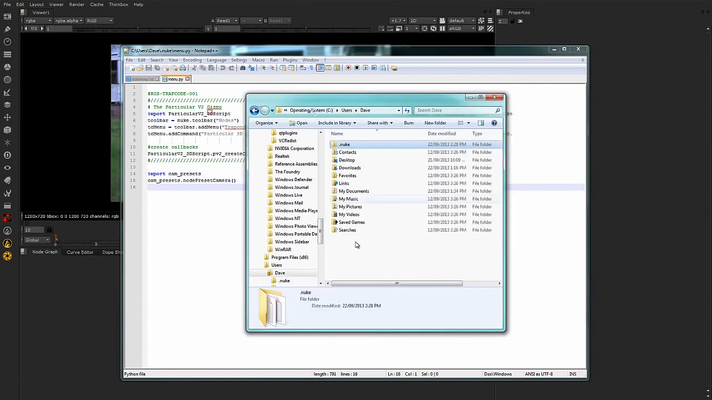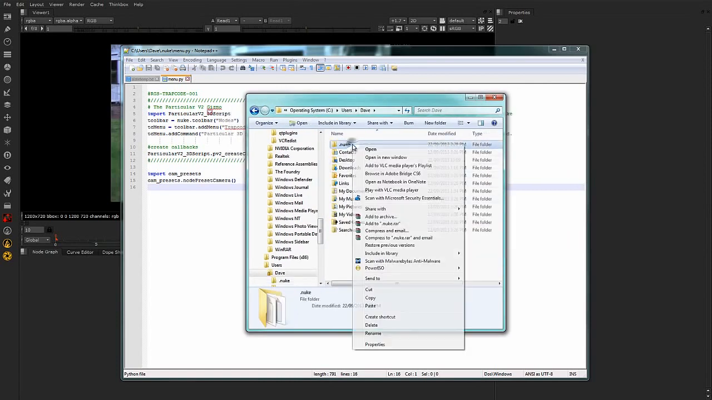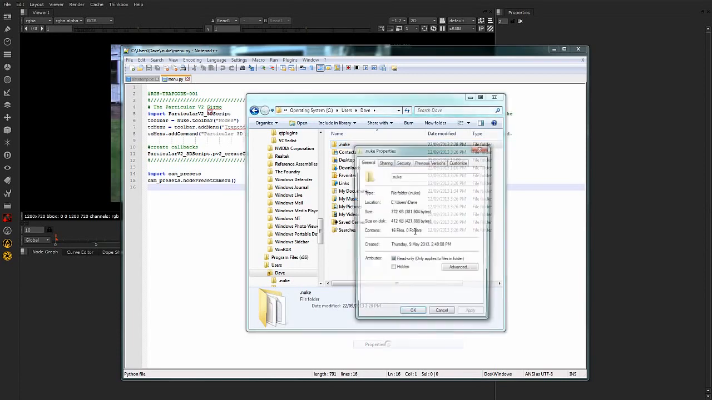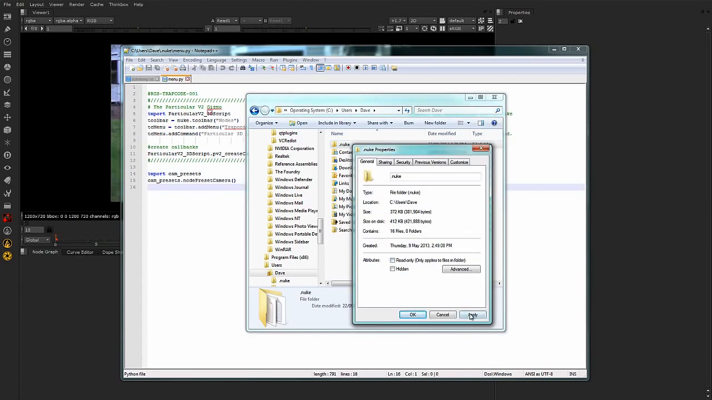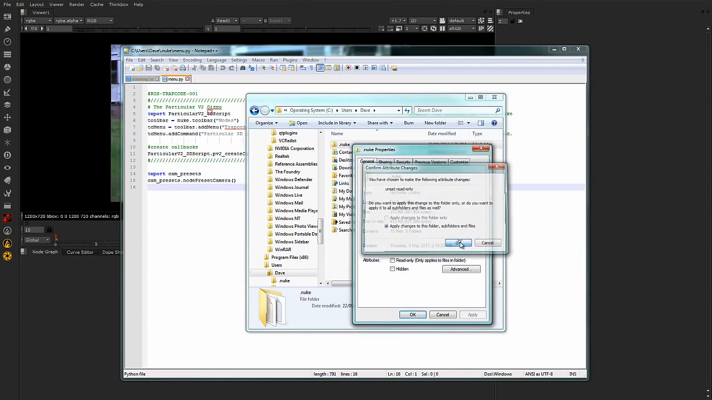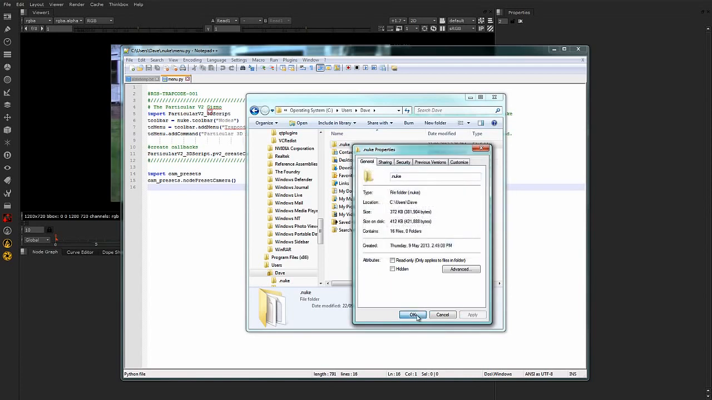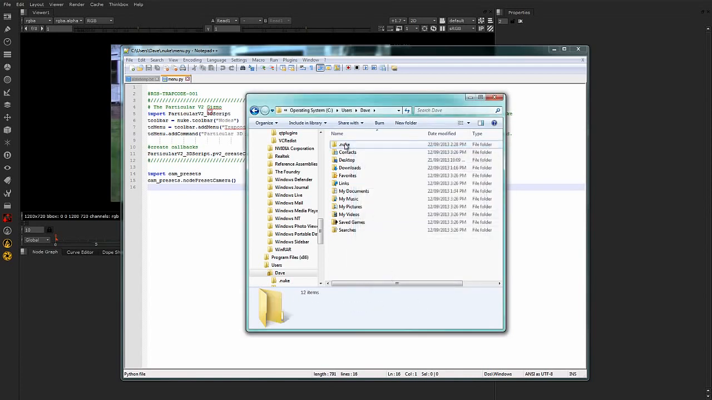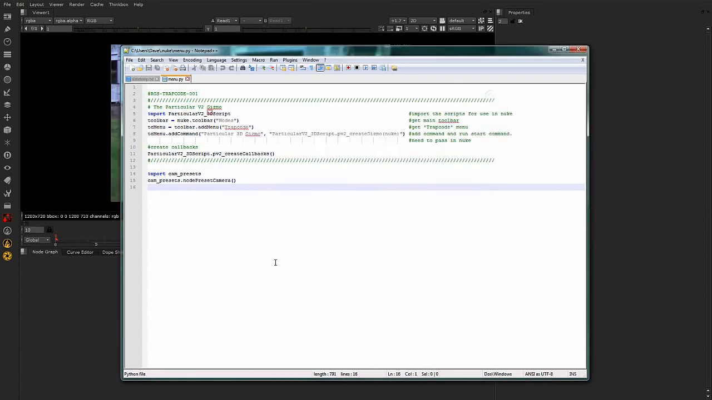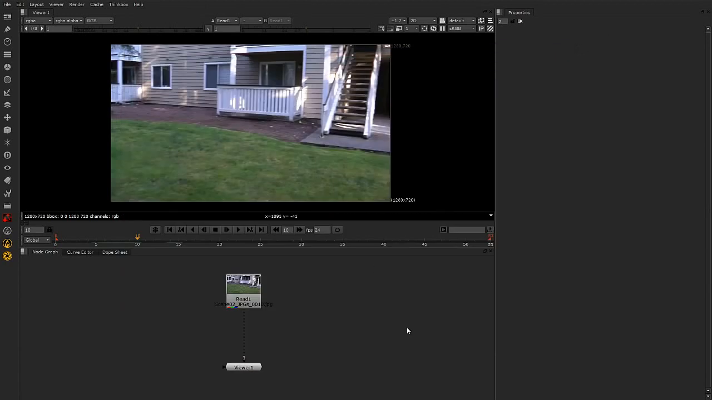Now, one last thing, make sure that this folder here has the read-only access removed. Apply changes to folder and subfolders and go OK. Just in case there are some security issues on that folder, you want to make sure you remove them, so that we can write files into there and place files into there. So I'm going to go ahead and close this down.